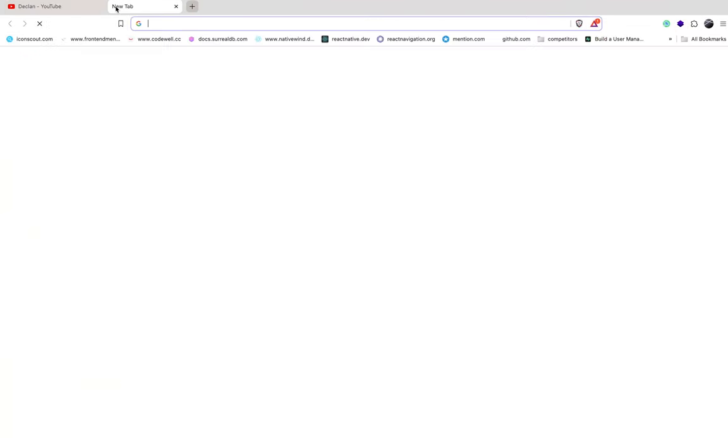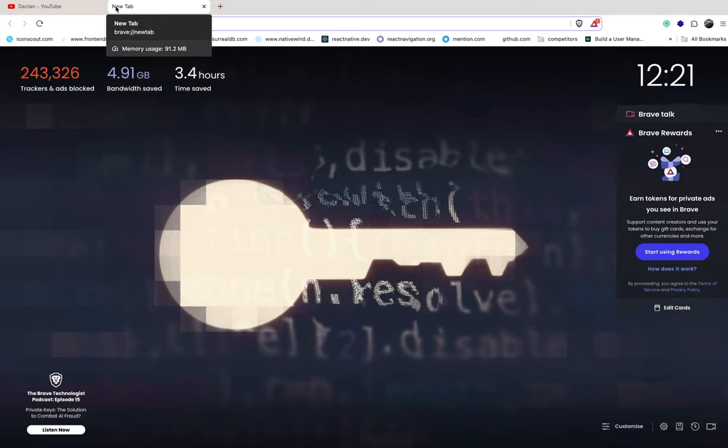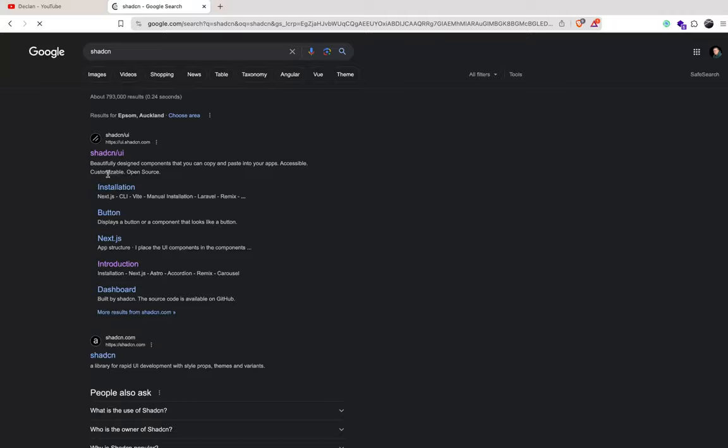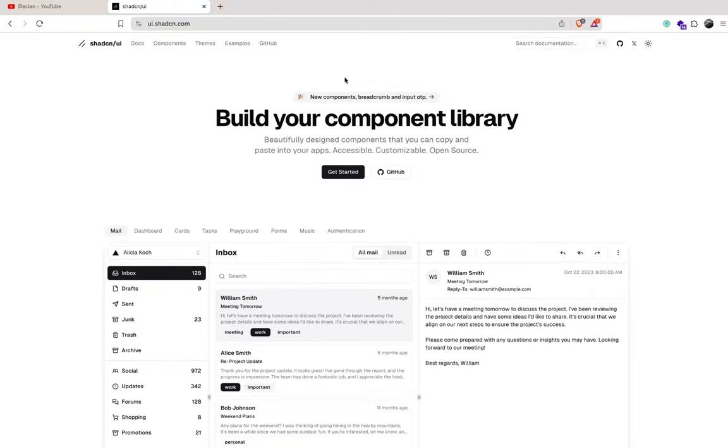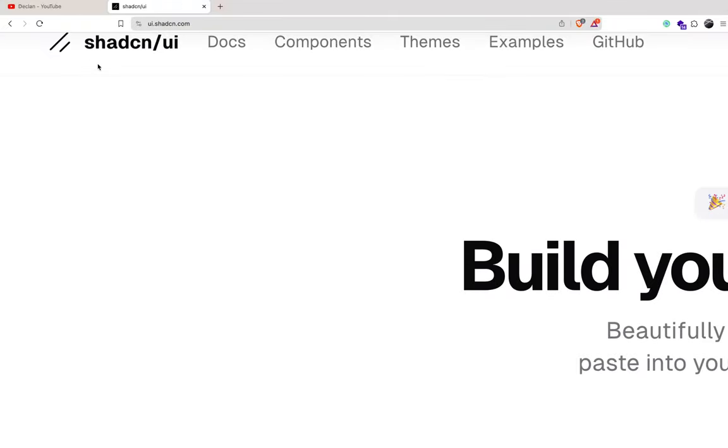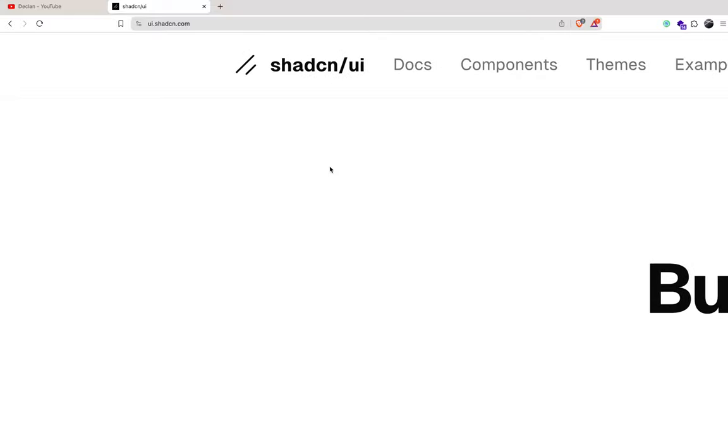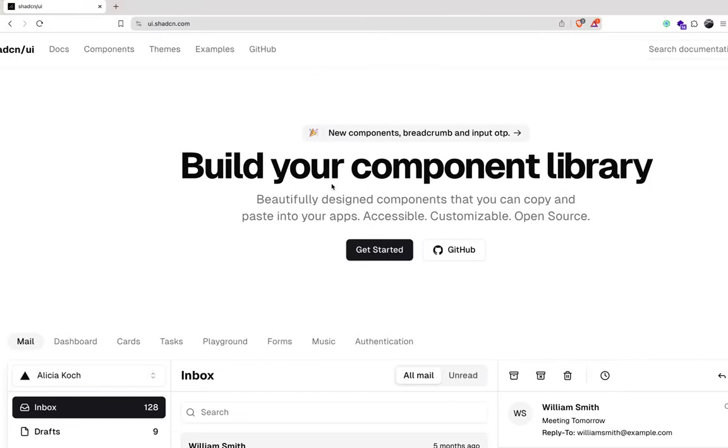Hey guys, so let's just check this out. I wanted to show you this really cool thing that just came out on Shadcn. So if you go to Shadcn UI, I'll leave it in the description below. Let me just close this.